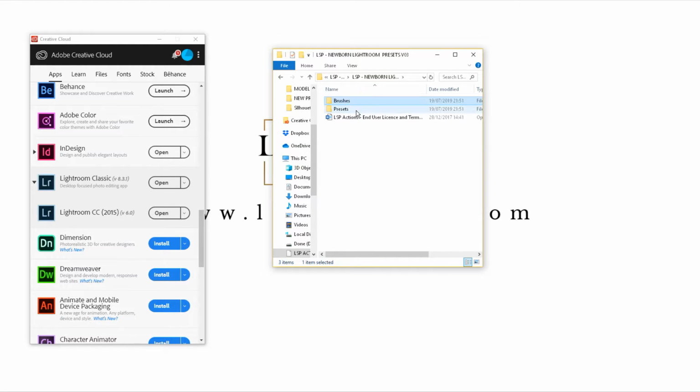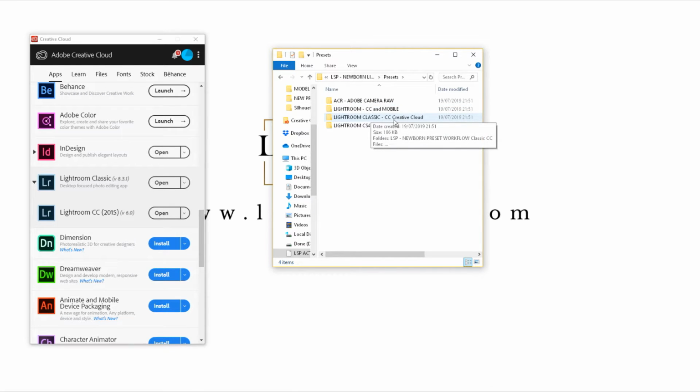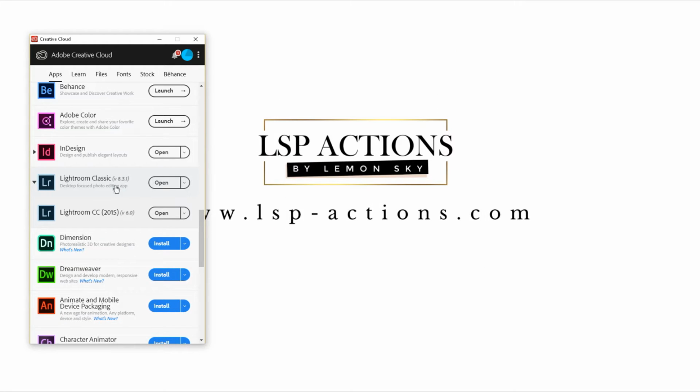Open this up, you will have brushes and presets. We're going to do the presets first. Again, I'm going to open this and you'll see you have different versions of presets for different versions of the software, unfortunately. There are different versions of Lightroom. There is Lightroom Classic, Lightroom CS4, CS5, CS6, you have Lightroom Mobile, Lightroom CC, which is now just called Lightroom, and ACR. So the version you want to open is here, Lightroom Classic CC Creative Cloud. So let's leave that for a moment and open up Lightroom.